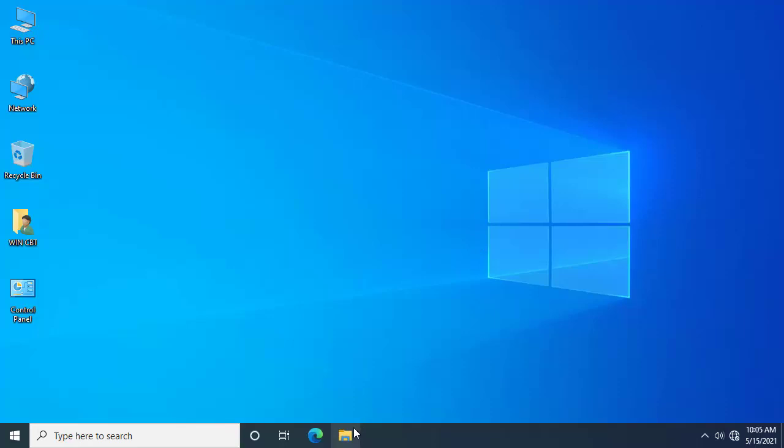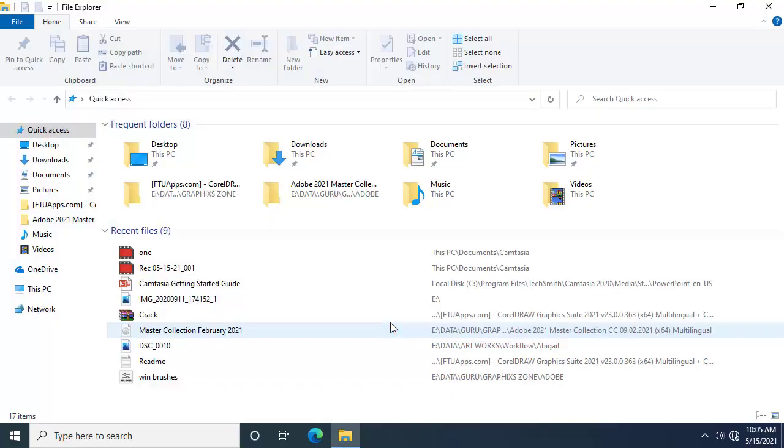Another way to open this is to press Windows E on the keyboard. Hold down the Windows key on the keyboard and press E. Then that is going to open the File Explorer for you. But if you're on Windows 7, then that is definitely going to open Computer for you.